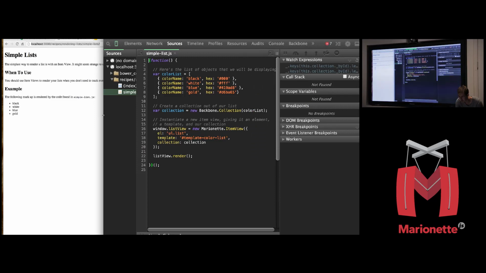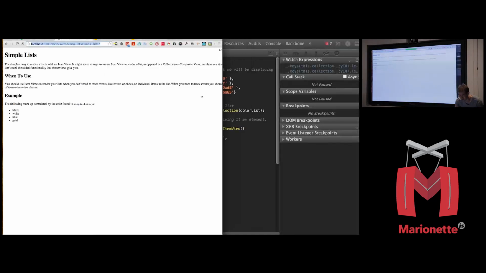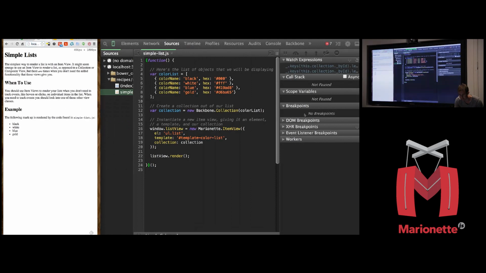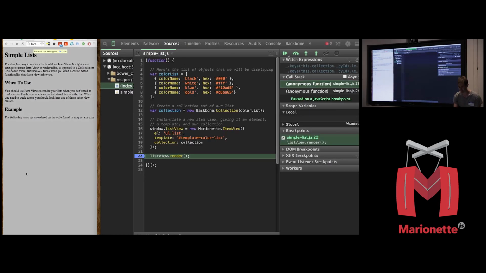I didn't write this code. I barely understand it. But I can use the tools to understand what's going on. And that's kind of what I want to show you. So the first thing is I'm always setting breakpoints because I want to see the application running and all the scope. So if I refresh, the code stops executing on line 20 right before the render method.